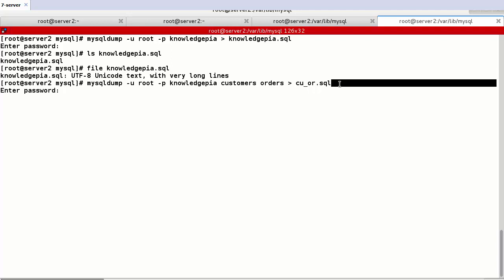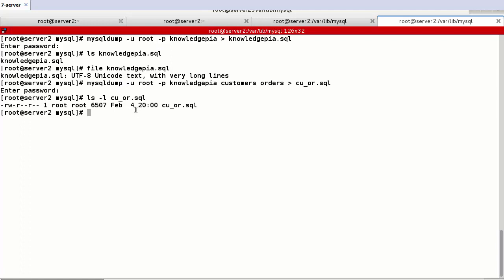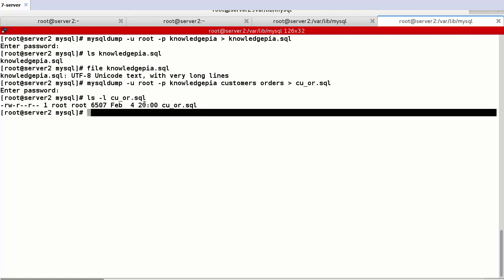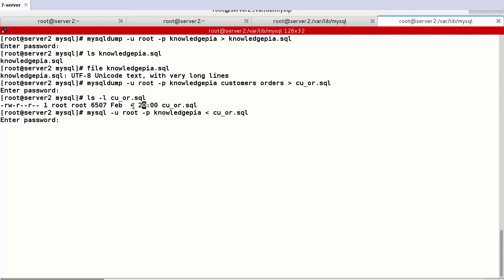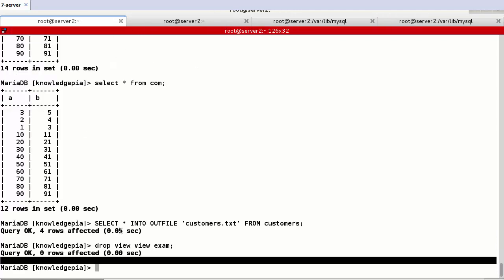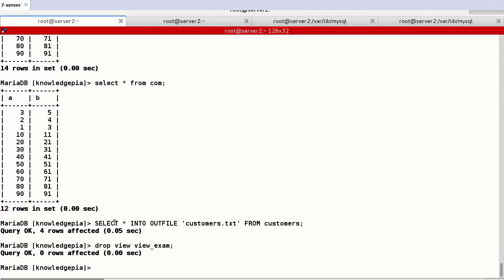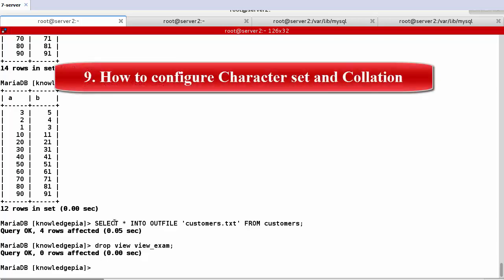Also, I need the password, and after that I can find this file as well. If you want to restore or recover this file, also using this command, I can recover or restore this file to this database. Now the last topic, let's test the character set and collation.